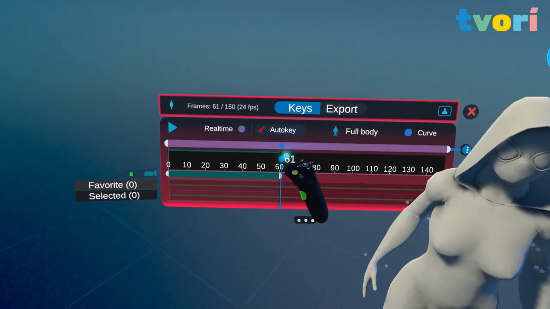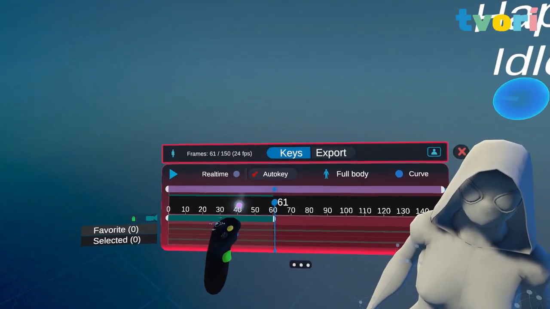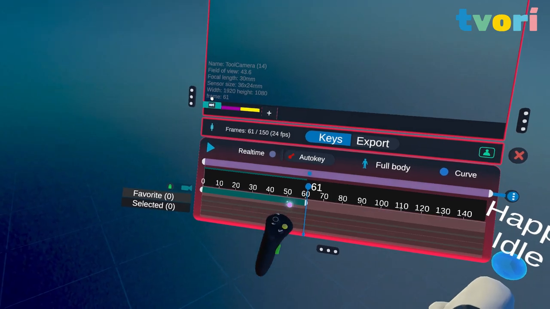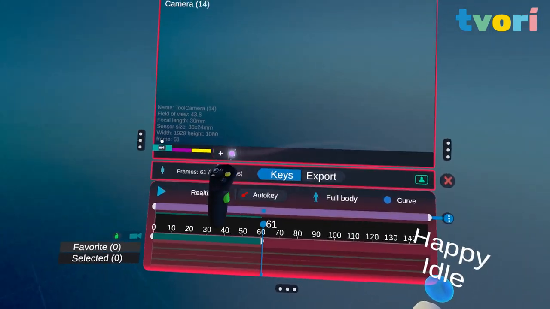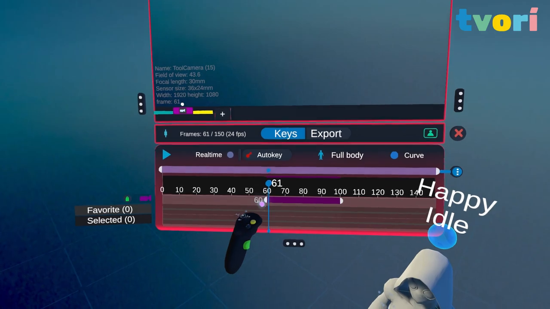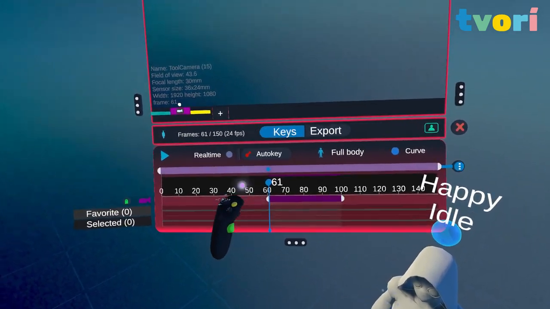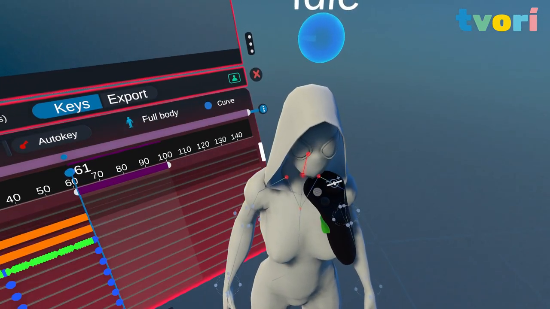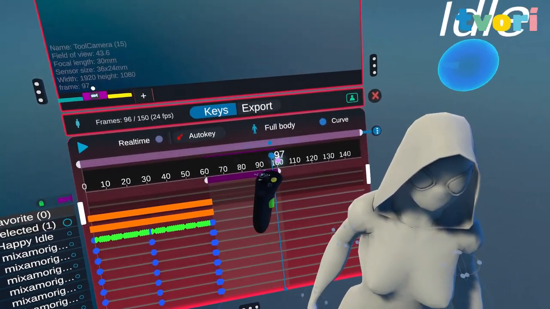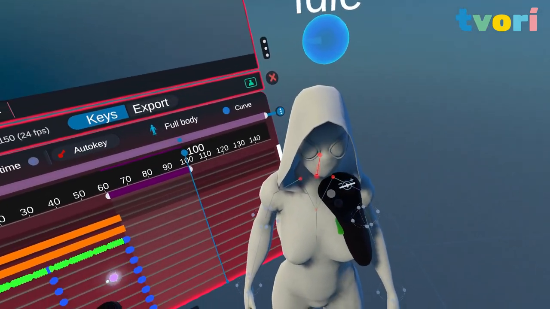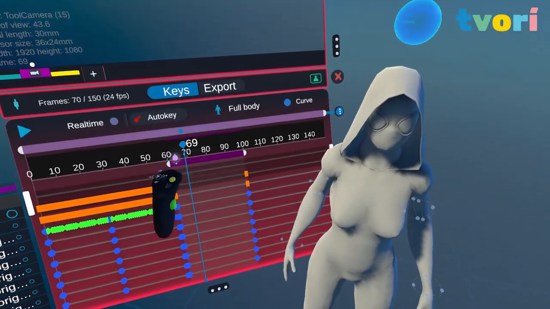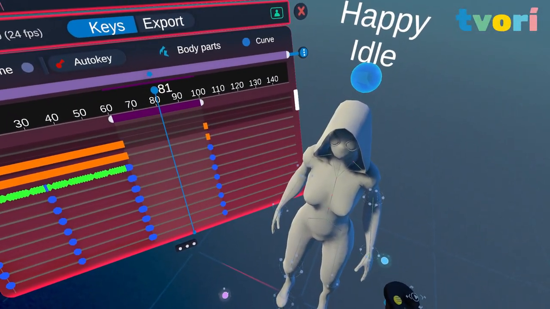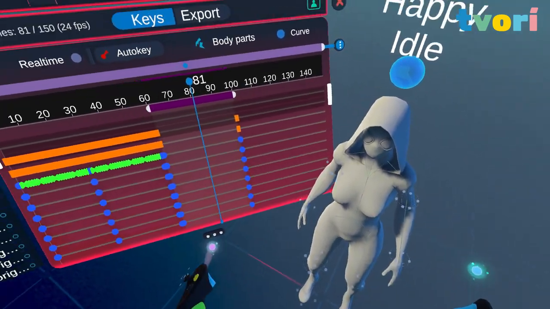Yeah, cool, nice. We have the first animation. Then we can make the next animation. Also, I recommend you can switch between these camera clips by this screen. And now the next, for example, from this frame. And in this frame, I will also use full body mode, add a key, and in the last frame. Yes, cool, it works.